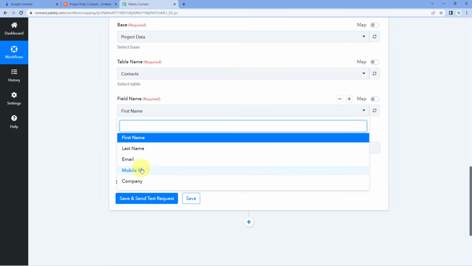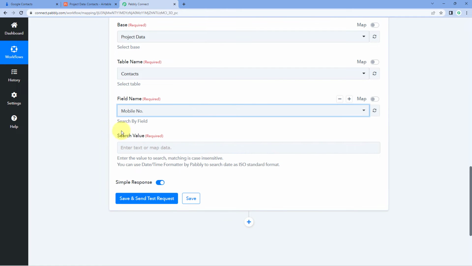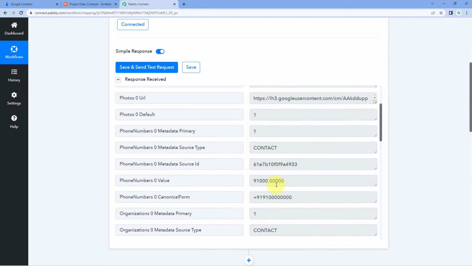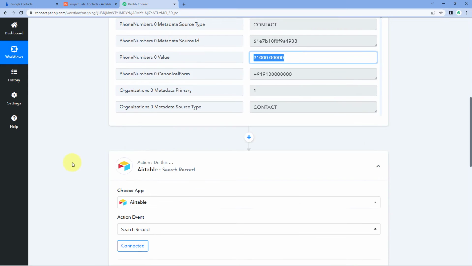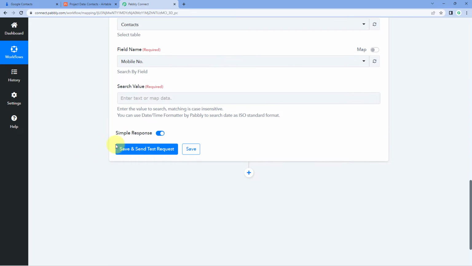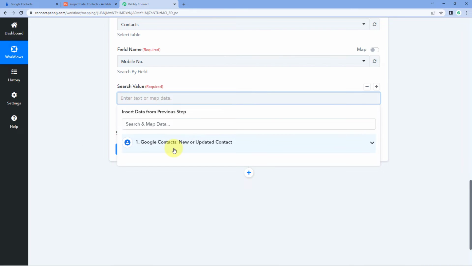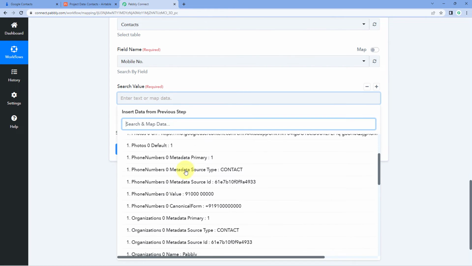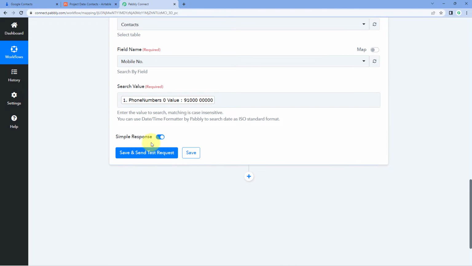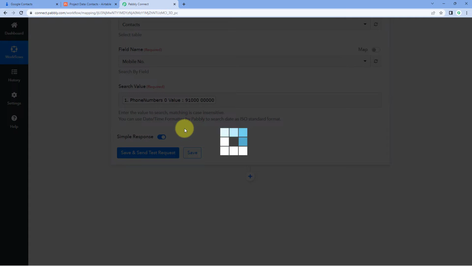So in this video, I'm just selecting mobile number and then we will search for the existing contact using the mobile number. Then it is asking us for the search value. So we have to map the mobile number which we have received from Google Contacts in this search value field, because using this same mobile number, we want to search for the existing contact. Just click here and from the drop down from Google Contact Responses, select this response of mobile number and map it. And then just click on Save and Send Test Request.